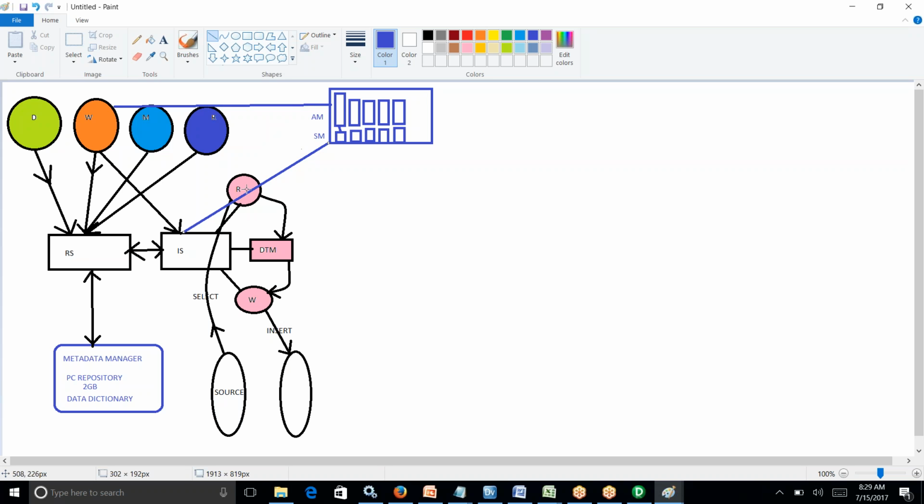But logically we can't see this. We can see only the black color line, this one only. But in the backend the alert goes from workflow manager to application manager, from application manager to service manager, from service manager to integration service. The blue color line is the logical mechanism we can't see.